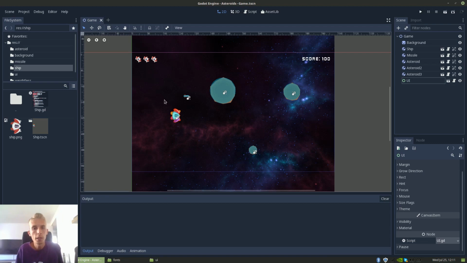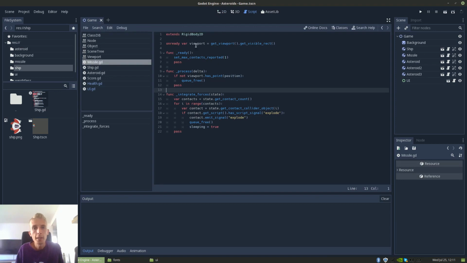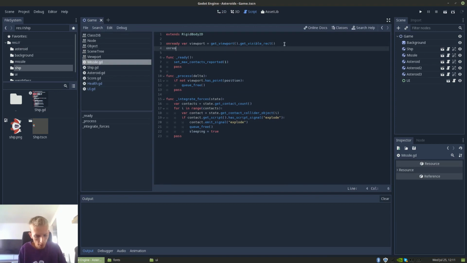First, let's make it so that when the missile hits an asteroid, we get score. So we go under the missile script, and then we need to find the UI node. So we say onready var UI equals get_tree, because we don't necessarily know where in the tree it is. We want to be able to move nodes around without breaking the code. So we take get_tree, then we access the current scene, and then we take get_node. We expect the UI to always reside in the root. Then, when the missile hits a node with an explode signal, we should increase the score. So we say UI increase_score with something like 100. So we can try this out.